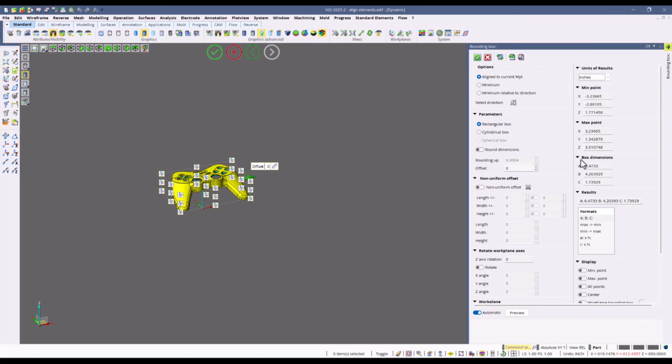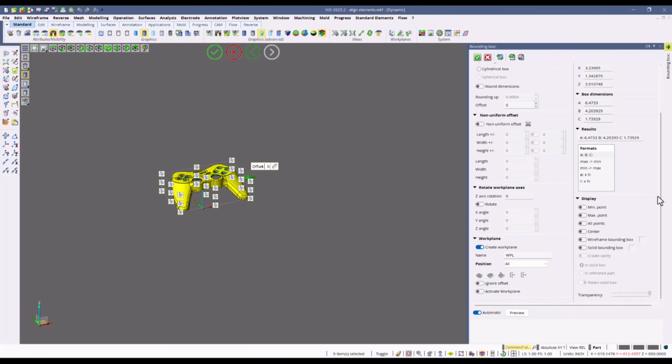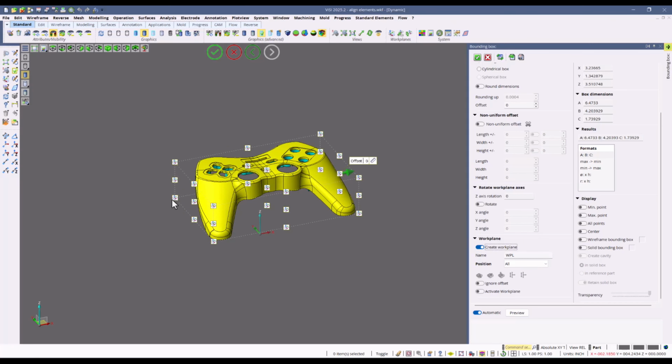Once you have that, if you scroll down farther, normally the scrolling has to do with if you have big icons turned on. If you have the standard icons, it should all fit on the screen, but it's based off your monitor size and how big your icons are. Down here, there's a checkbox that we can turn on called Create Workplane. This means that I can pick one of these points on the part and create a workplane there automatically aligned to this part.